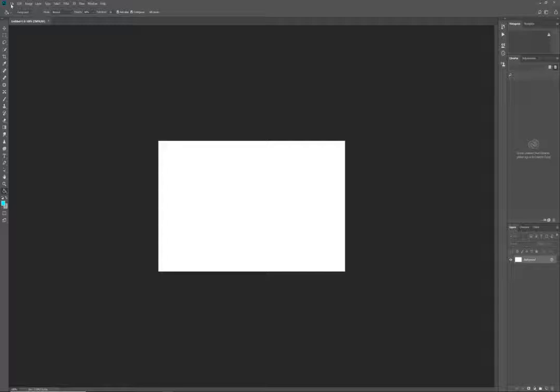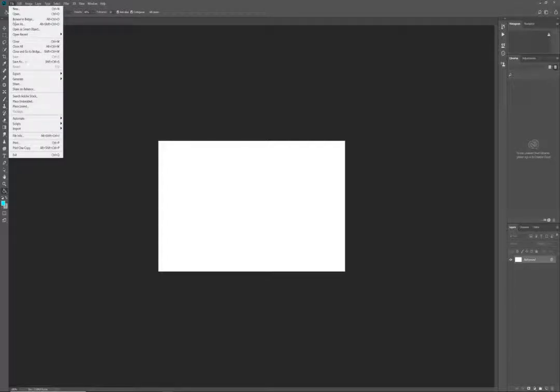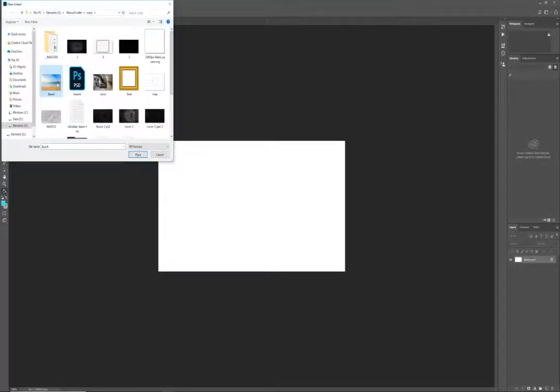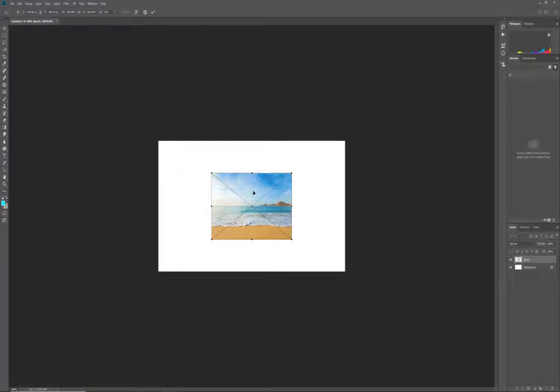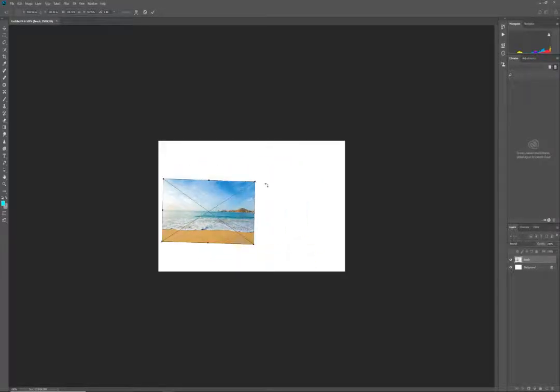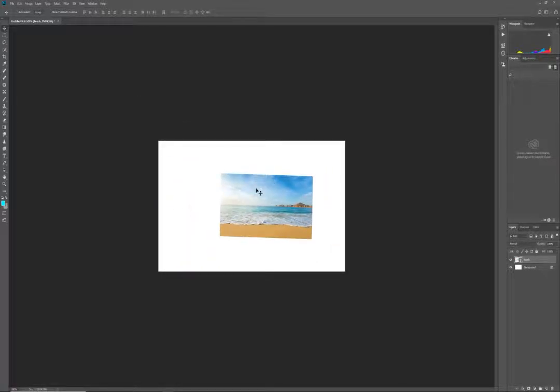Let's begin by importing an image. Click File, Place Linked, and we can import an image. I just have this beach image. We can scale the image, we can rotate, and more. Hit Enter to complete. Press V, or the longer method, just click the Move tool, and we can move this image around. Make sure you are clicked on its layer.